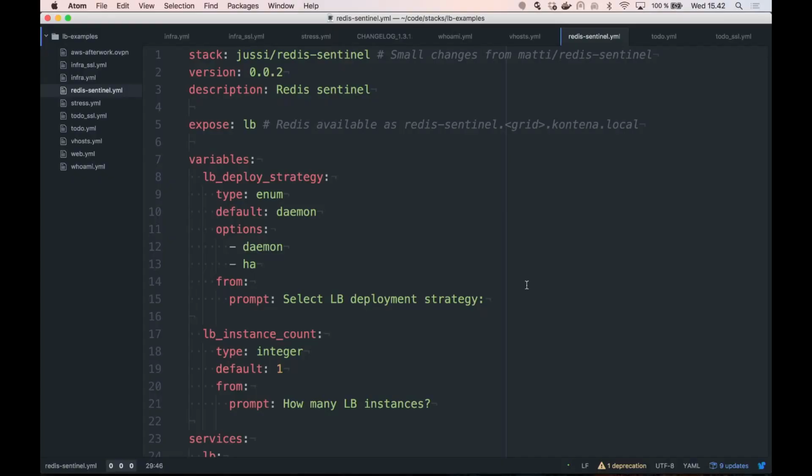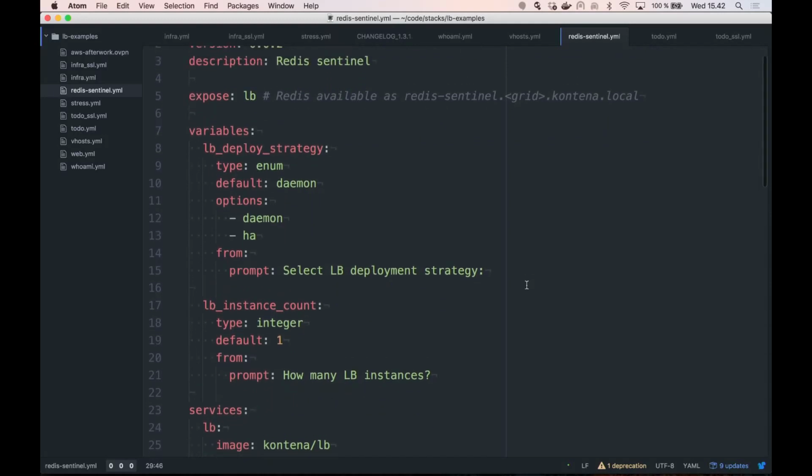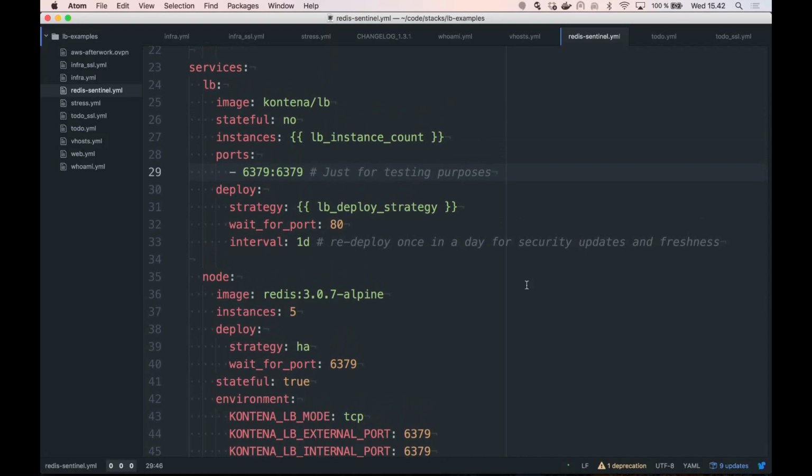Then one example on how to utilize the load balancer within a stack and within a grid. This example is based on the Matti/Redis Sentinel stack on the Kontena stack registry. So I just made a few tweaks and added a couple of comments and a couple of different variables. But essentially, the point of this example is to show that you can deploy the load balancer as part of your stack also, and in this case, it exposes a port out basically to the internet, and as the comment says, it's really just for testing purposes. So it's easier to test that the deployment really works.